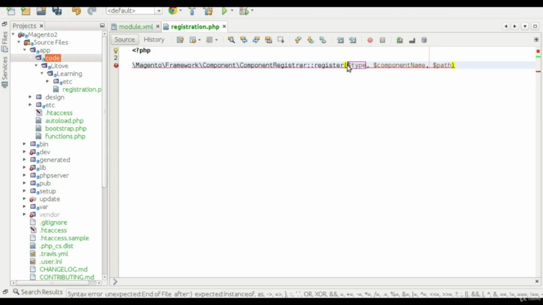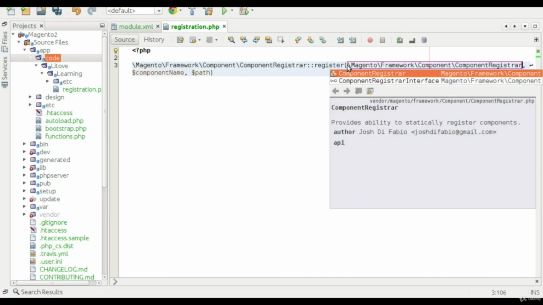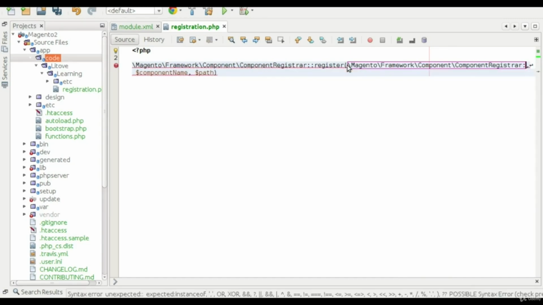This function accepts three parameters. First is the component type. In Magento there are three types of component. First is theme, second is module, and third one is language package. So in our case, our component type will be module. The second parameter is for the module's name. In our case, it will be Litove_learning, as per our folder structure. The third parameter is for the module's path, which will be __DIR__.